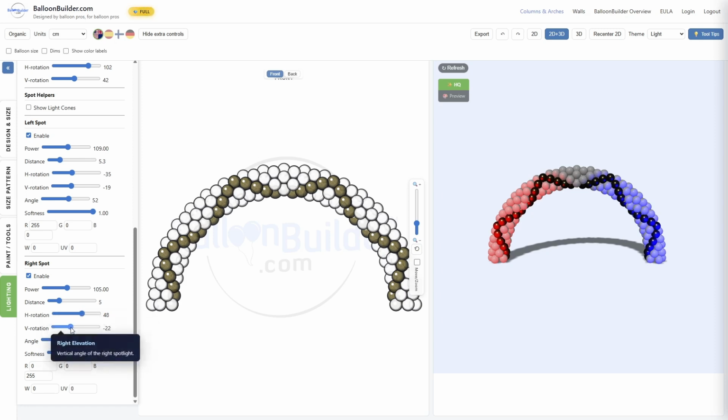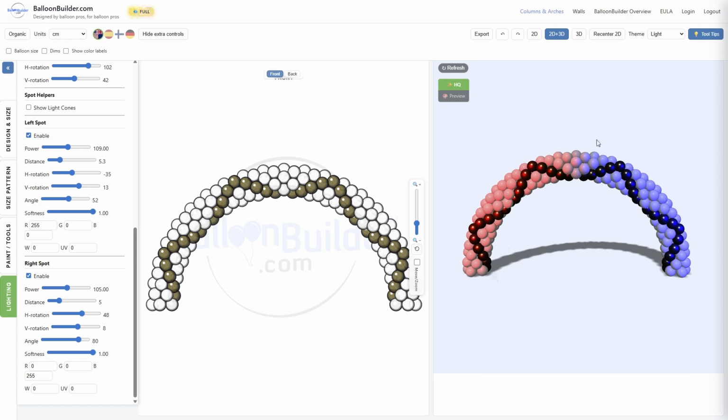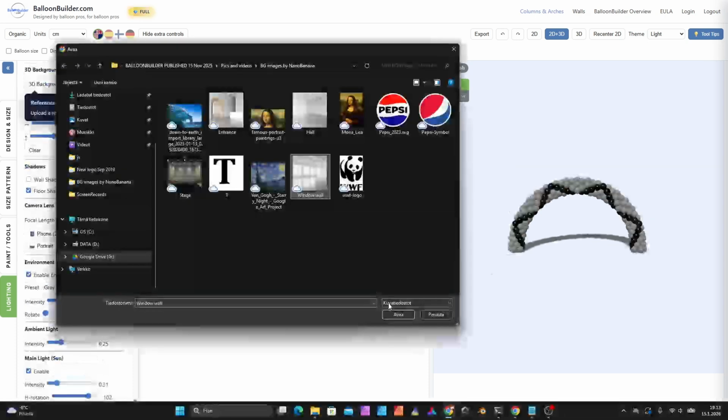Increase the, like so, and then vertical placement. So now you get actually quite nicely half of the arch is red and half is blue. And you can disable the spotlights over here.